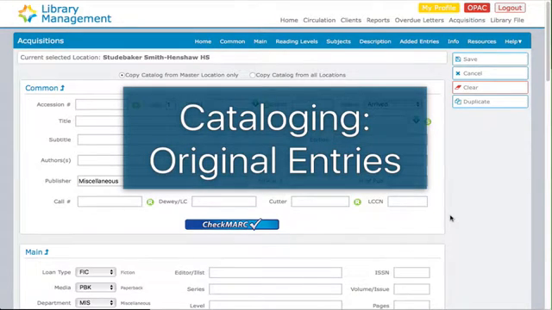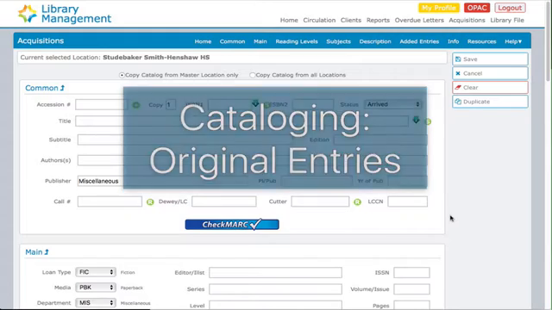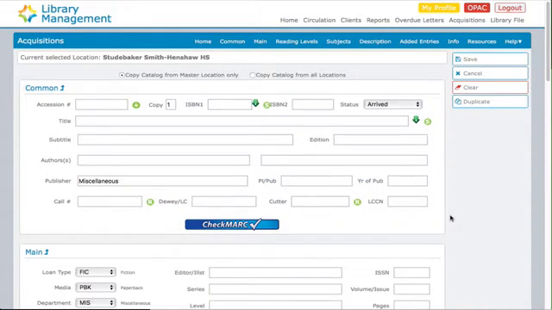Today we're going to talk about original entries. In other words, materials you couldn't find using the normal power user tools inside of L4U, such as copy catalog from Union Catalog, copy catalog from the internet. In other words, you're stuck. You've got a material in hand and you have to do an original entry.